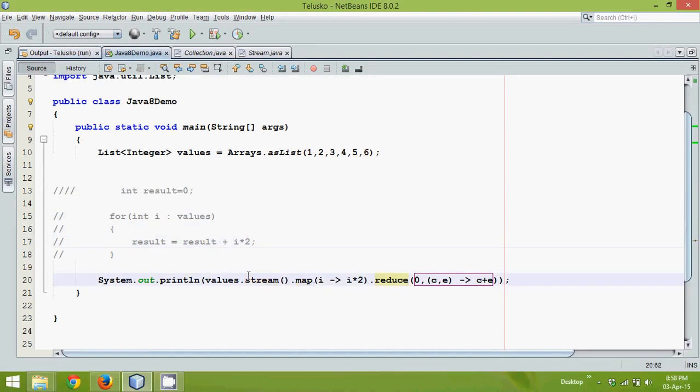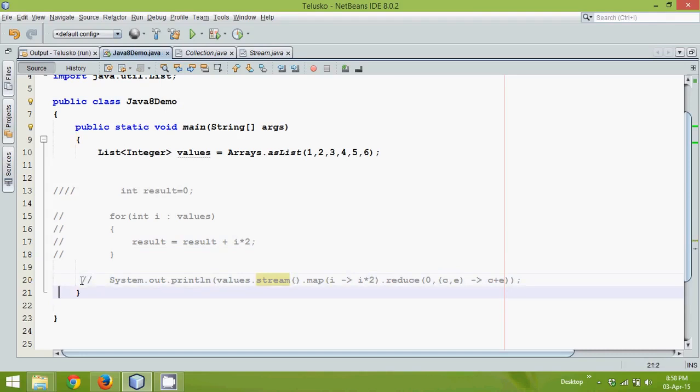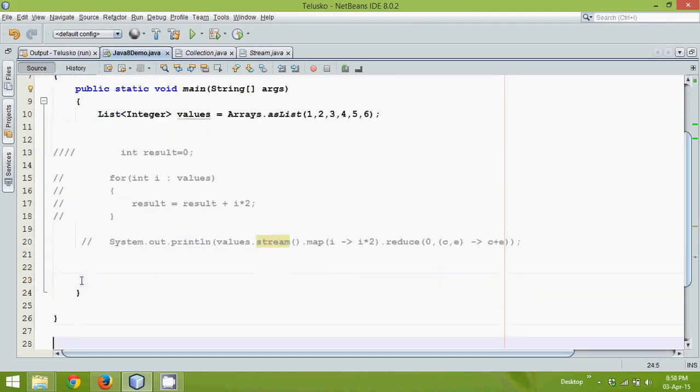In the last video, we created a list that has 6 elements, and we are multiplying each number by 2, and then adding all these numbers. Now to understand this topic, let me comment this part out and do it again. Let me write this thing once again, and let me create some space here.